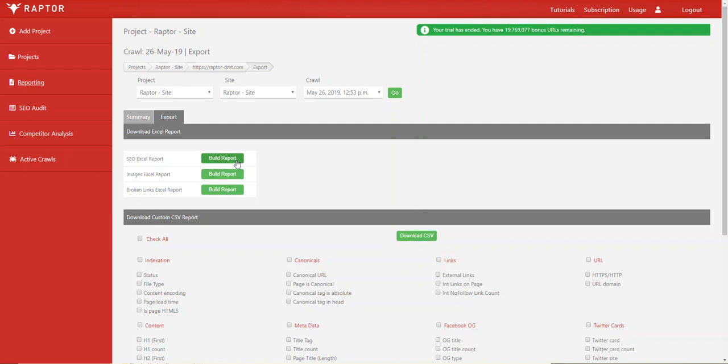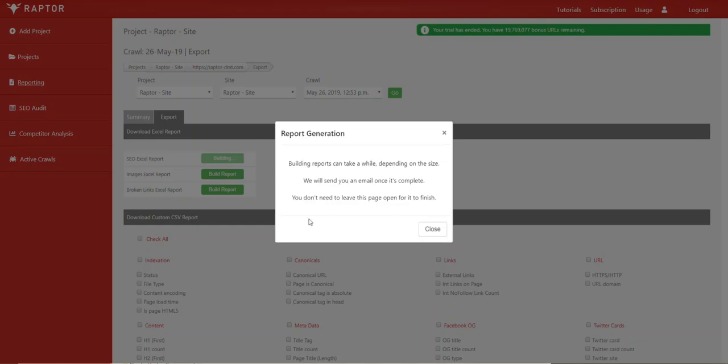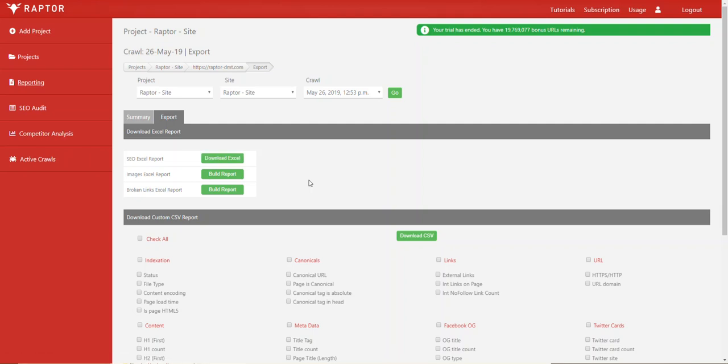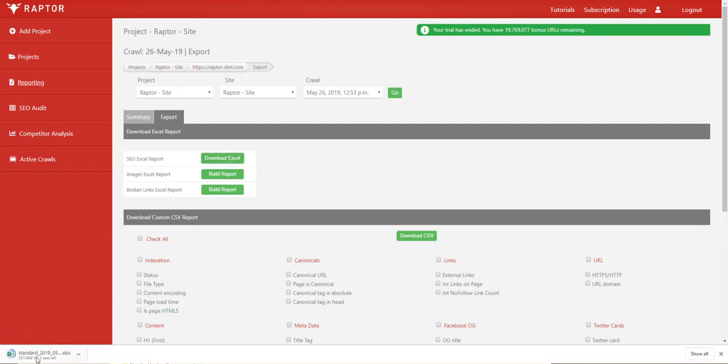To get access to these, you just simply click the Build Report button. This may take a little while depending on the size of the site, but typically sites such as ours, where there's a few thousand pages, that will become immediately available. Clicking the Download button will download that file to your Downloads folder and will show in the bottom left-hand corner of your web browser most typically.